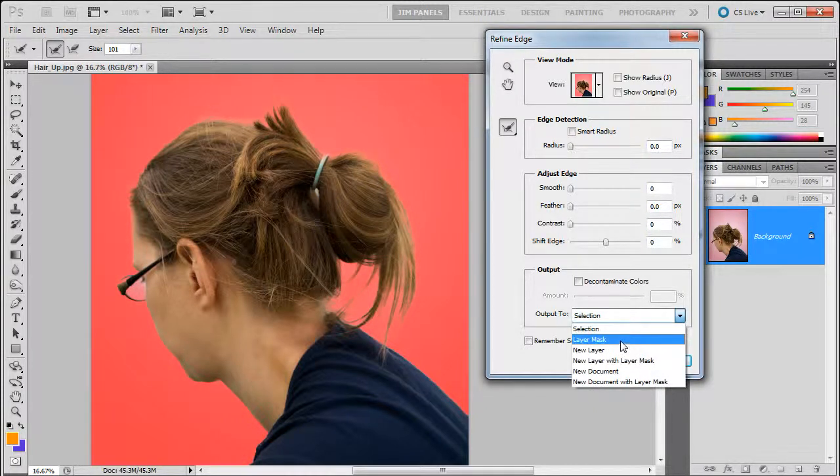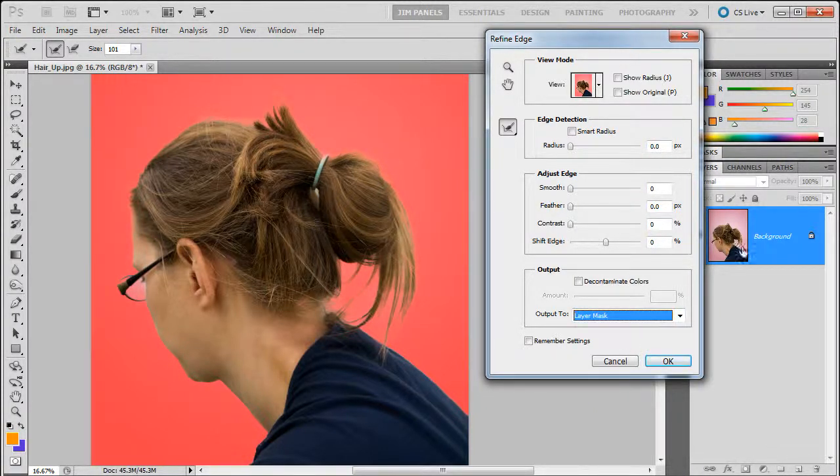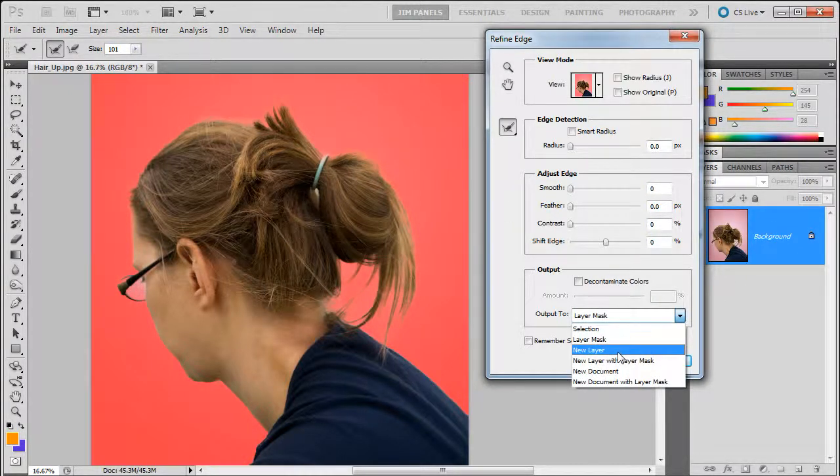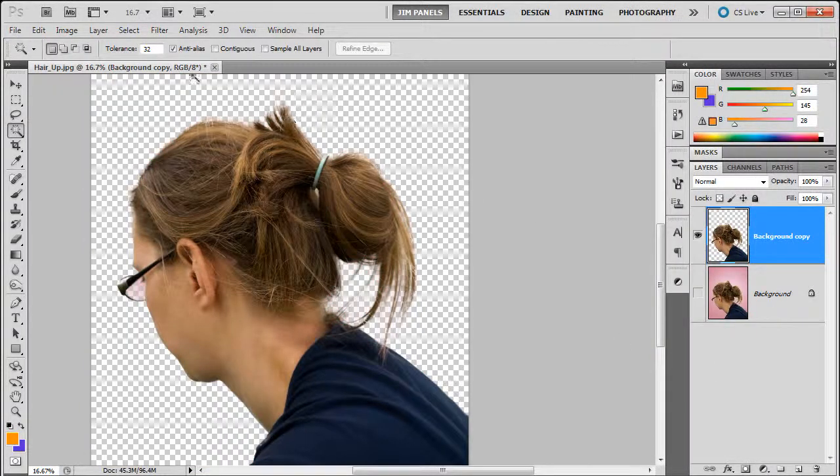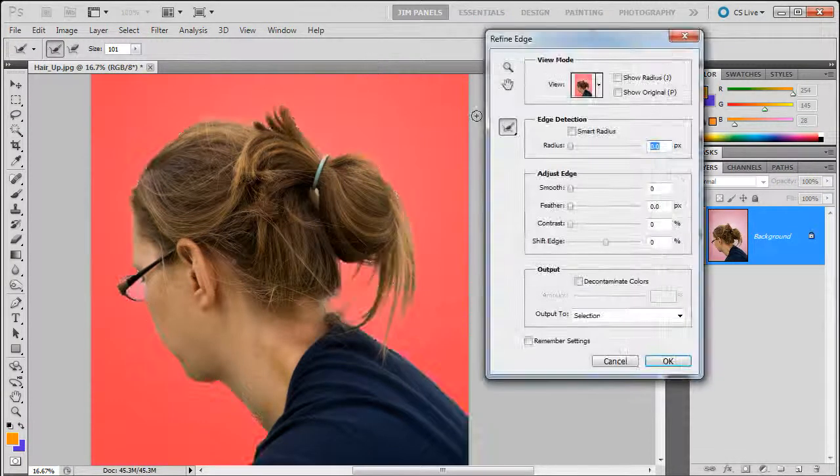You can do a layer mask, and what that'll do is create a layer mask here and hide the pink pixels. You can do a new layer, and that would just copy it. Let me show what that looks like. See, that's like doing a Control C, Control V. I'm going to step backward, and I'm going to Refine Edge again.